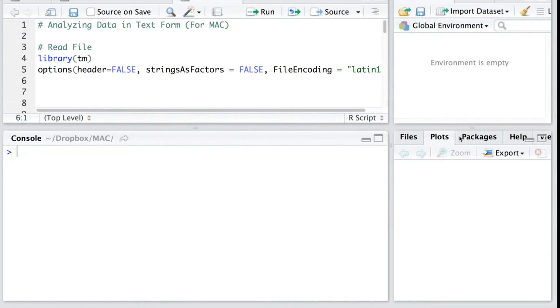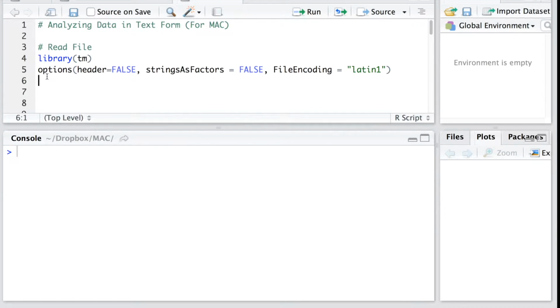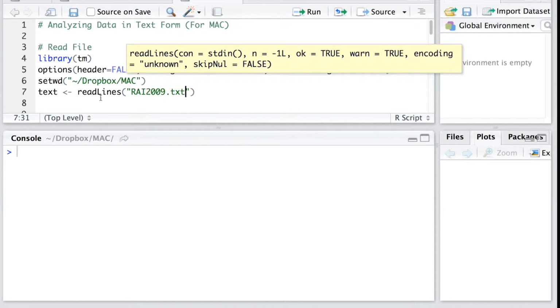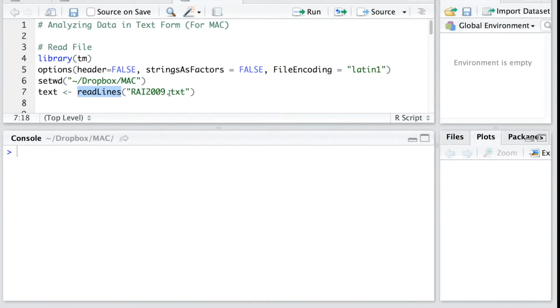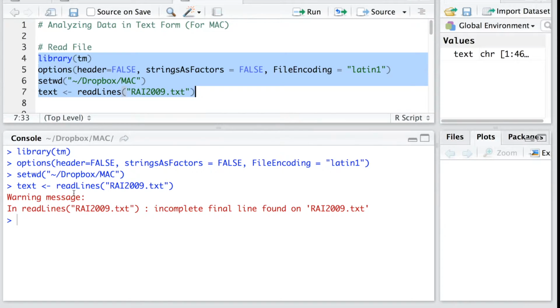We'll provide these options, and then I'm going to set a working directory where I have stored my files, and I will read a text file and name it text. We are using this command called readLines, and the name of the text file is rai 2009.txt that sits in this directory. Let's run these lines. After reading this text file, you see there is a warning message. Getting a warning message is fine in R, as long as this is not an error, we should be fine.